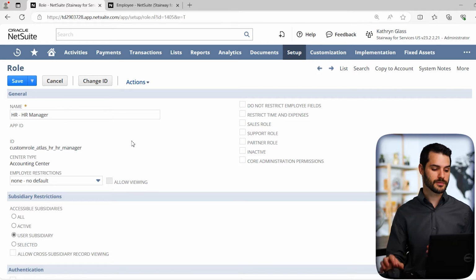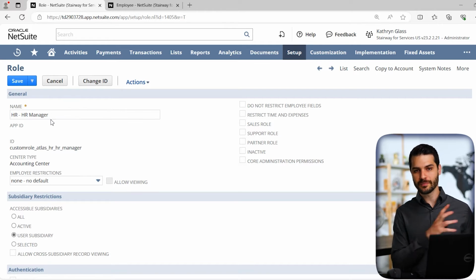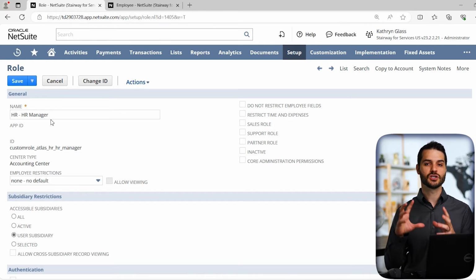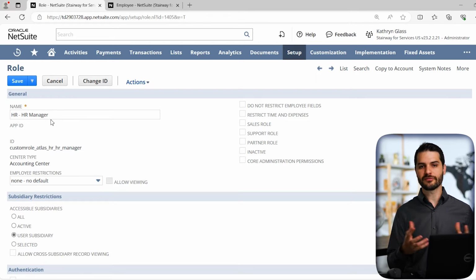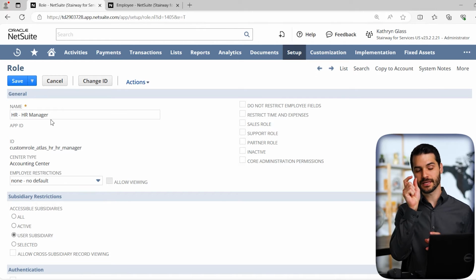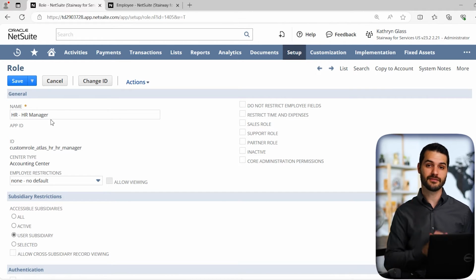So the first thing I want to comment on, obviously you have the name. So you're going to be taking that standard role and customizing it. So you want to come up with a name that's going to be very relevant for you. And generally for consultants, they'll oftentimes put the actual company name as the first initials so that it's clear that that was a custom role made for your organization.